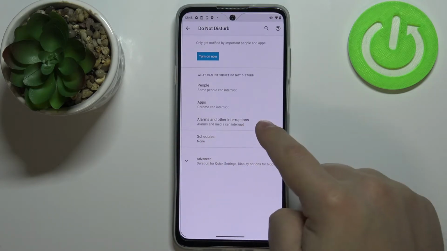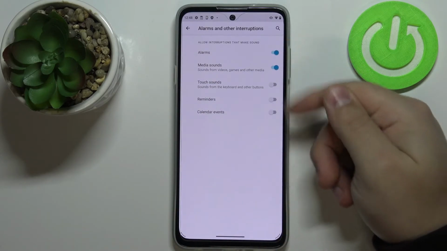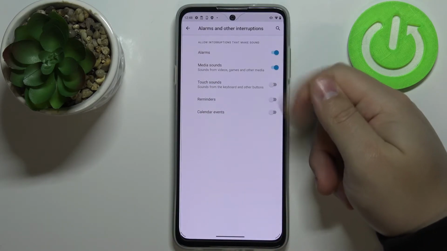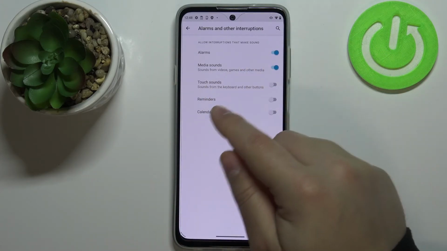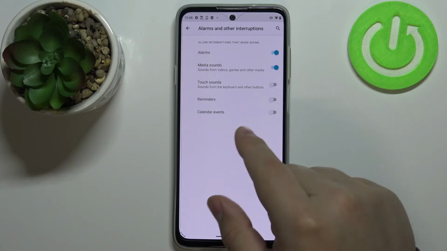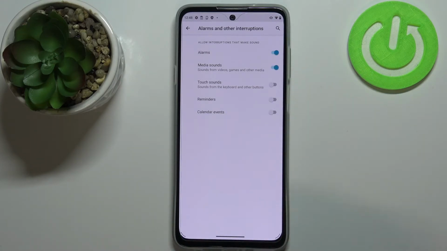Next we have alarms and other interruptions, and here we can enable or disable some features like alarms, media sounds, touch sounds, reminders, and calendar events. If you enable them, they will be able to interrupt your Do Not Disturb mode, so they will give you notifications or sounds. If you disable them, they won't be able to interrupt it.